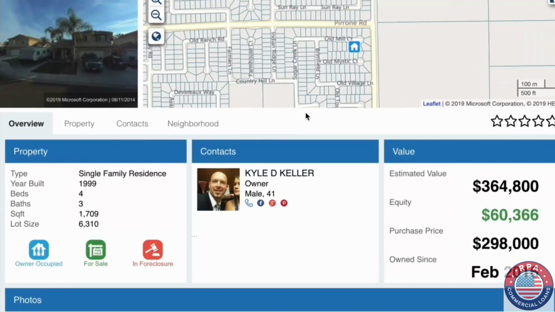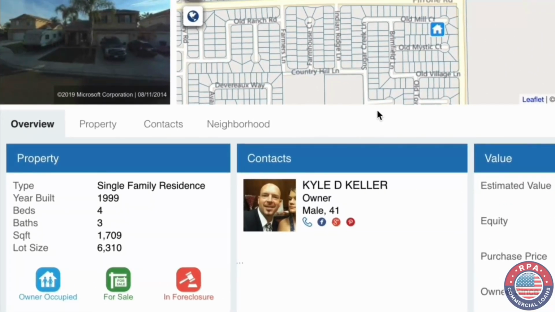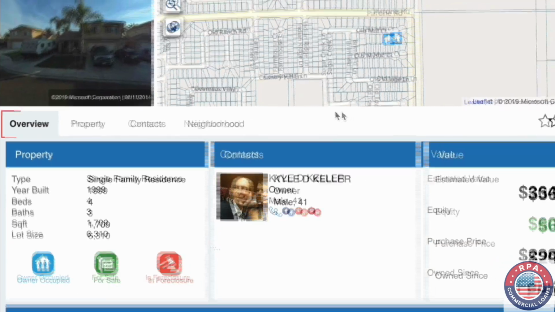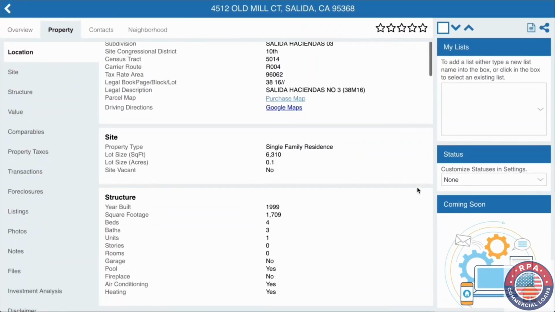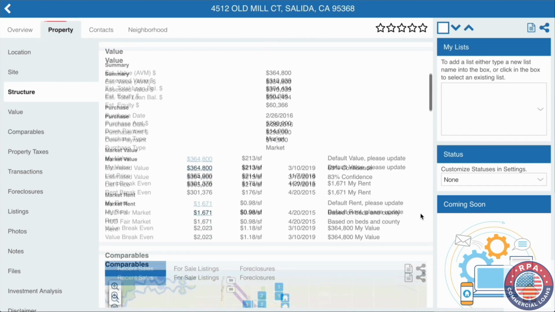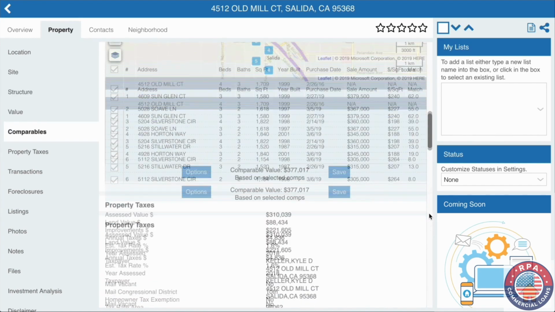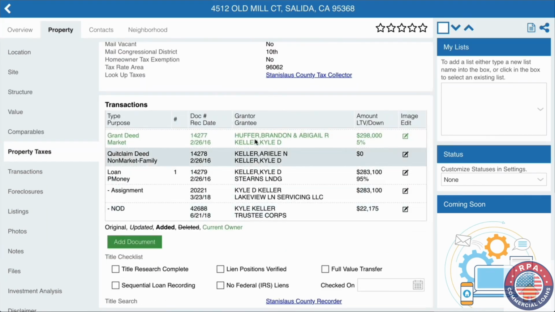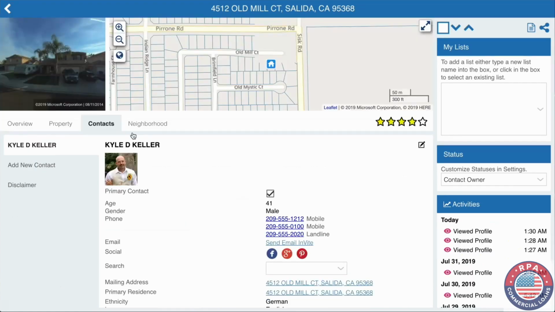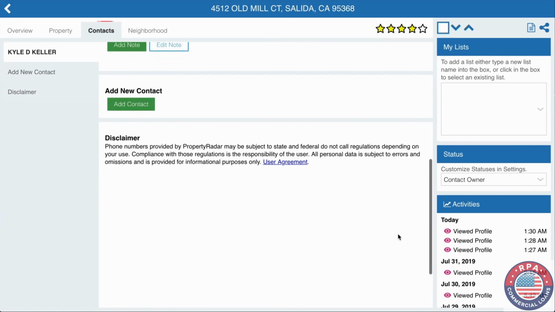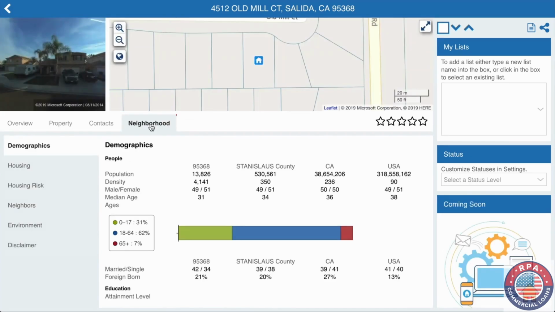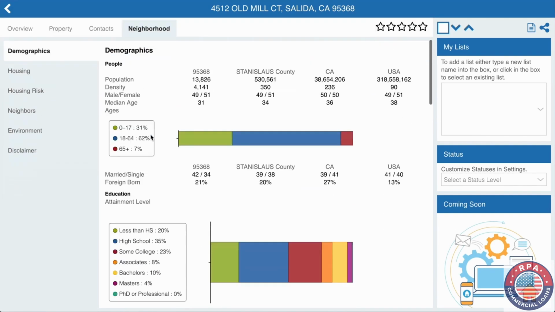Once you've arrived on a profile, you'll see the 4 primary navigation tabs. First up, the Overview tab, where you'll find a summary of the property and its owners. The Property tab, which provides in-depth information on the property and tools for running comparables and investment analysis. Next, click on the Contacts tab to access information about each property owner. Finally, the Neighborhood tab for an overview of the area where the property is located.